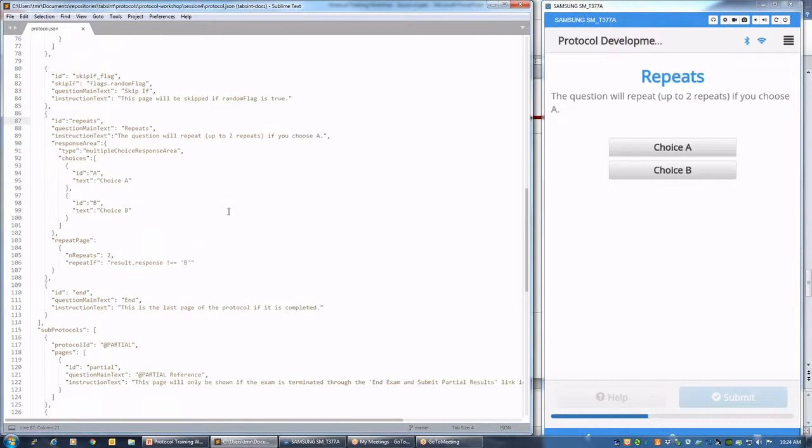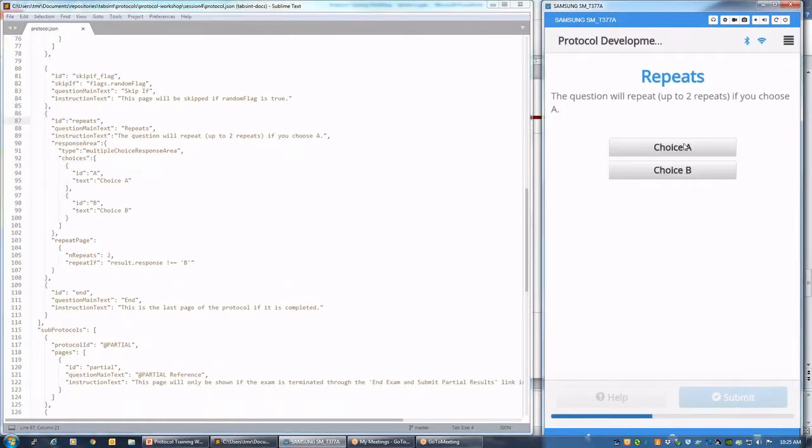So this repeats page says the question will repeat up to 2 times if you choose A. And that's because this repeat page item that's defined on this page says to repeat up to n times, so 3 total presentations, and repeat if the response is not equal to B. So this page will repeat up to 2 more times as long as this conditional is still true. So if we choose A, it's going to repeat 2 more times. And then we get to the final page in our protocol, and we can end the exam.